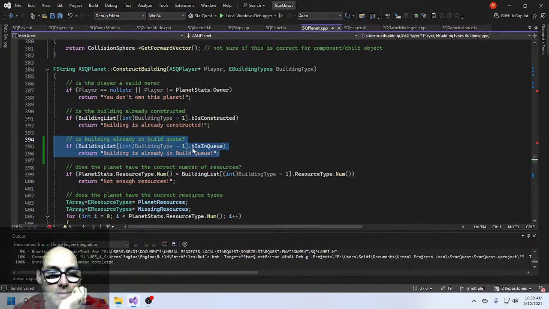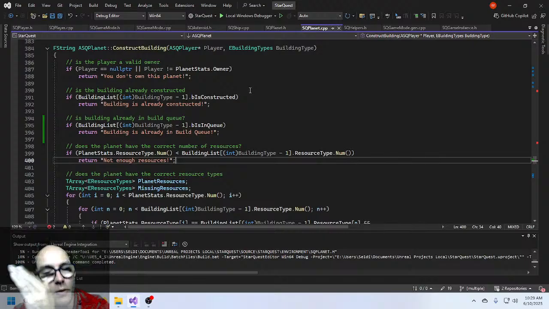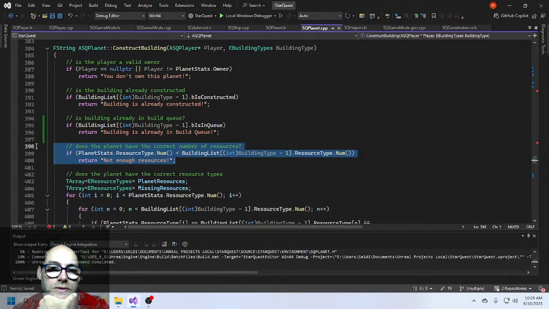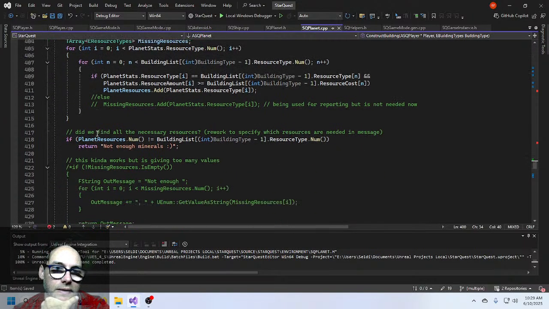So next thing up, do we have enough resources? So now we've gotten through all the other checks. Do we have enough resources? If we don't, it just exits and says you don't have enough. But if all these pass, then finally it does some work.